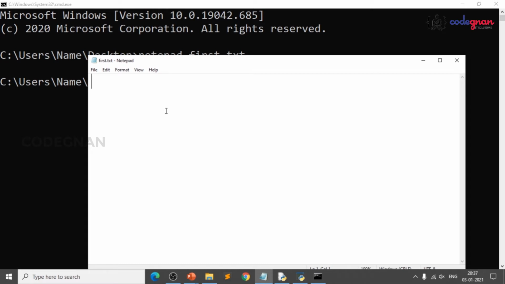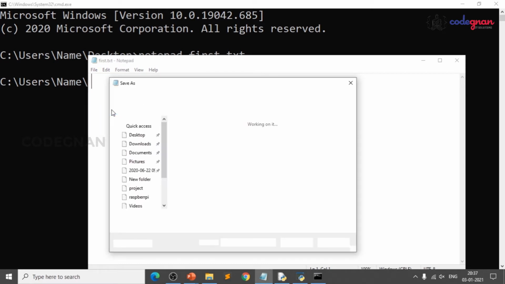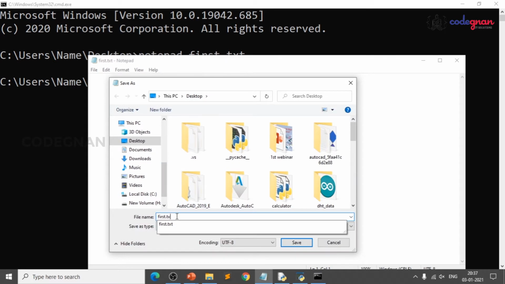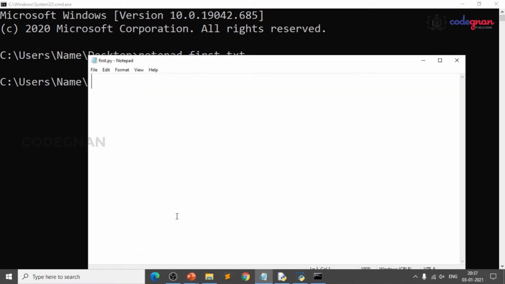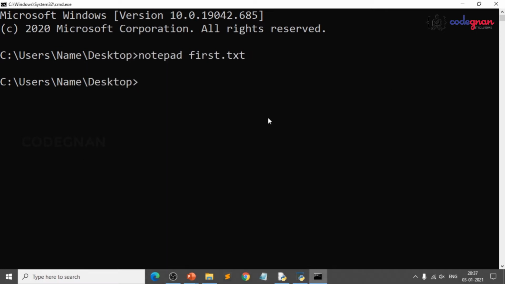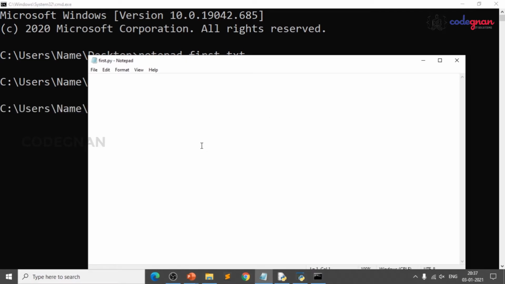How can you run Python? Simple. Just go to file, save as. You want to name it as .py. There you go. You have saved this as a .py file, and again try for the same thing. Notepad first.py. It is automatically showing. There you go. You write your Python program in the .txt file.